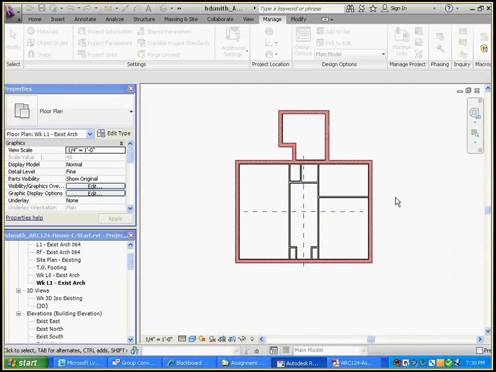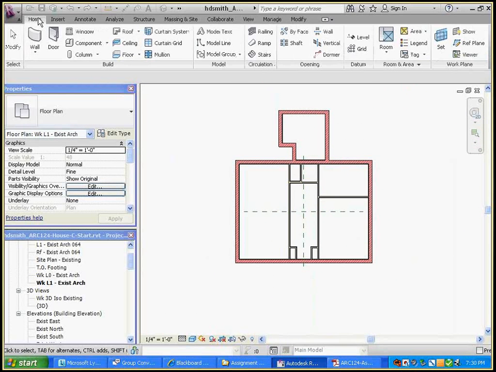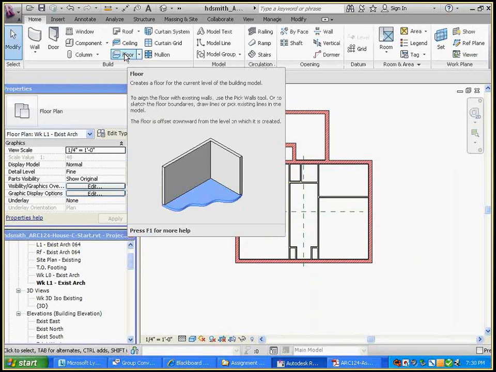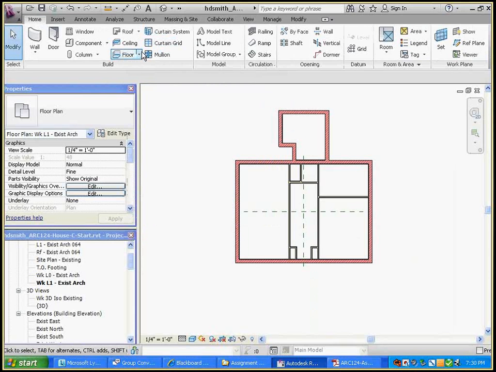So now I'm ready to move on with assignment C. The first thing we want to do is create a floor. Now, if you go to the Home tab, Floor is a button of its own here. And there's a down arrow next to it that says there's more than just floor. There's a floor, a structural floor, a floor by face, which we won't get into, that's for massing, and a slab edge.